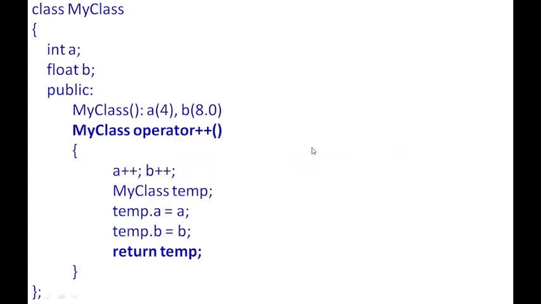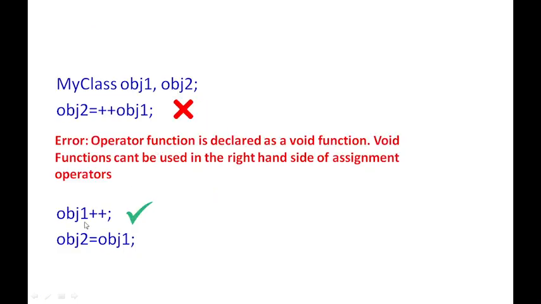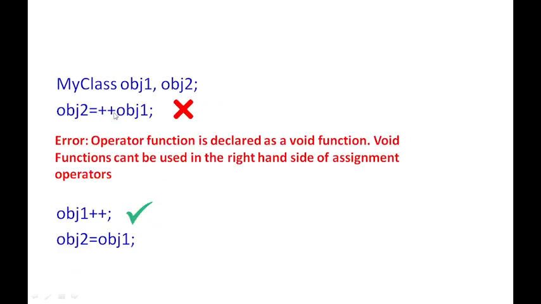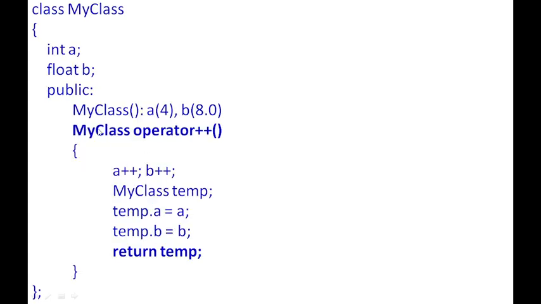So here I just have modified the operator function. The first change is that I replaced the void by the class, because I am going to return an object, because here the left hand side contains an object. Only if I return an object will it suit here, it will match with the expression. So I have changed it into a class.